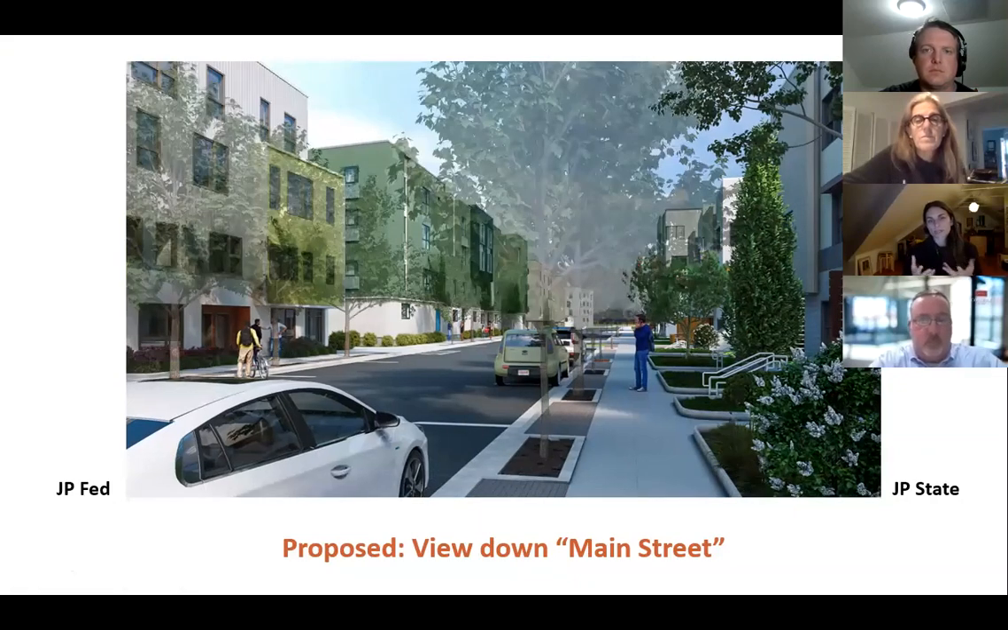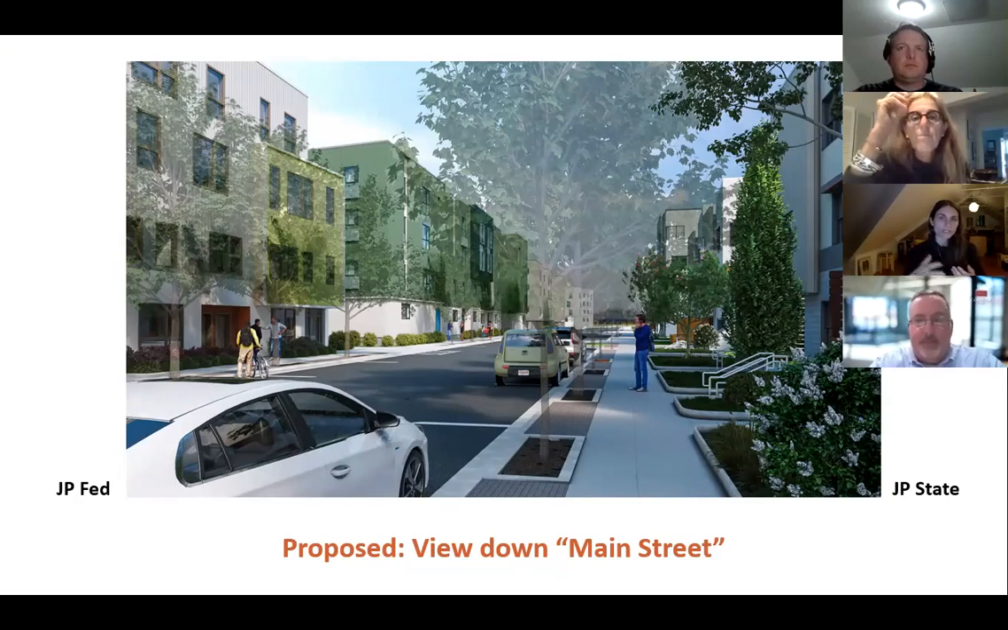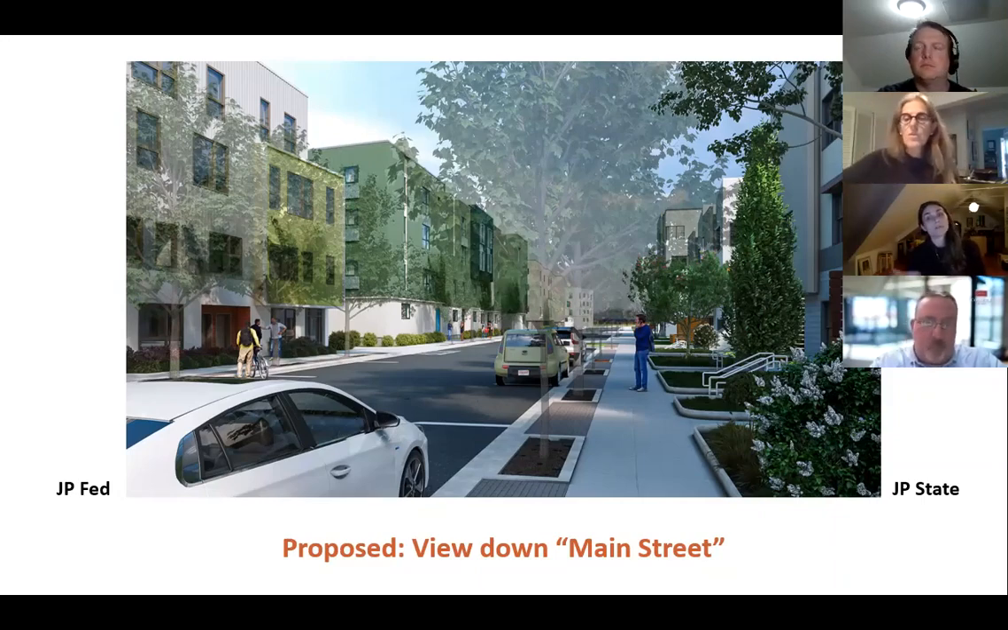This is the same rendering, it's just we've made the trees transparent so that you can also see how we're trying to vary the materials and the depths of these facades as you move down the streets to break up the building massings. This is a requirement of the affordable housing overlay, but it's also just good design and something that Steve and the BWA architecture team has employed really successfully at our other projects such as Lincoln Way.